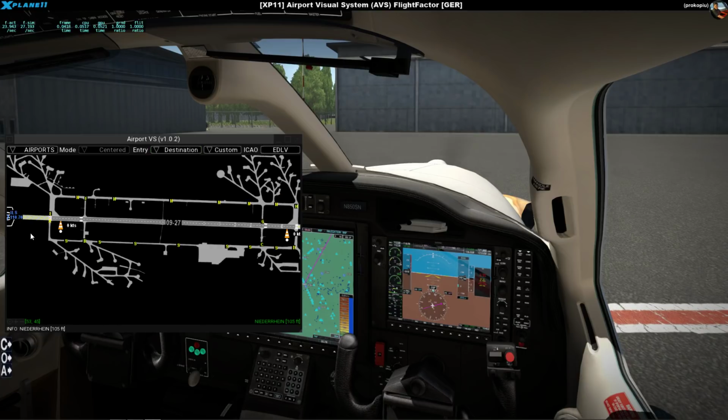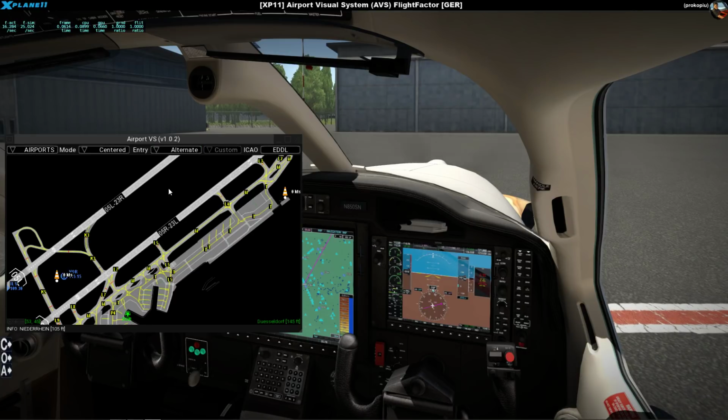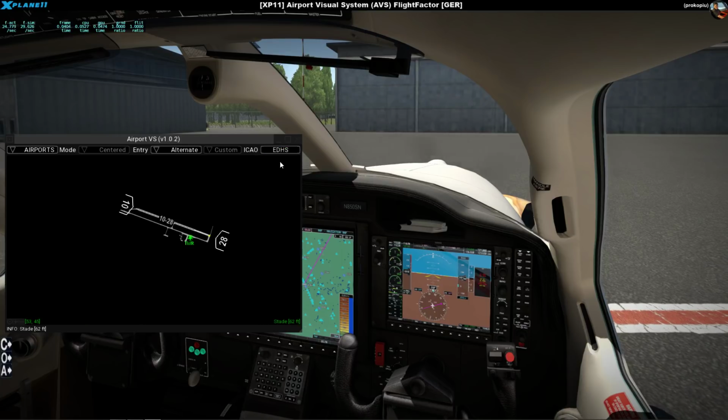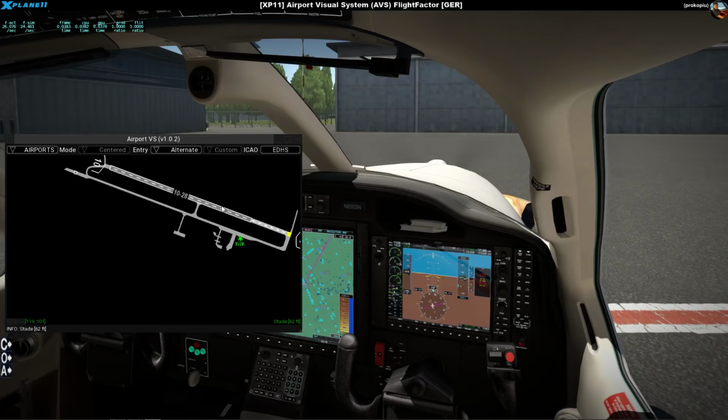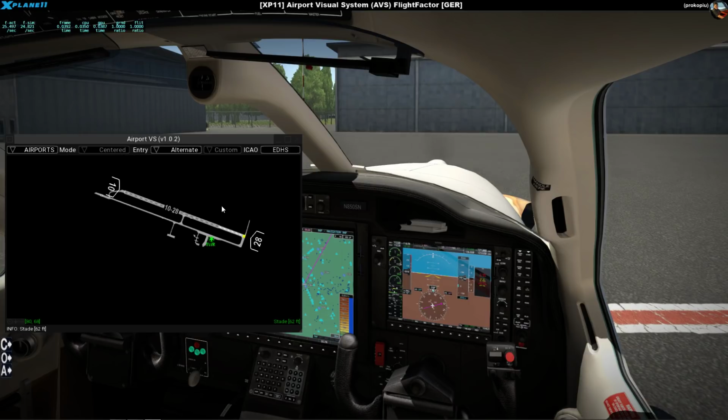Now, for the destination, you cannot use the follow me, the interactive mode where it follows the aircraft, because we are not at WC. Same as for the alternate. Now the alternate, let's see. So that's some small airport. And here, I think we can see an example.